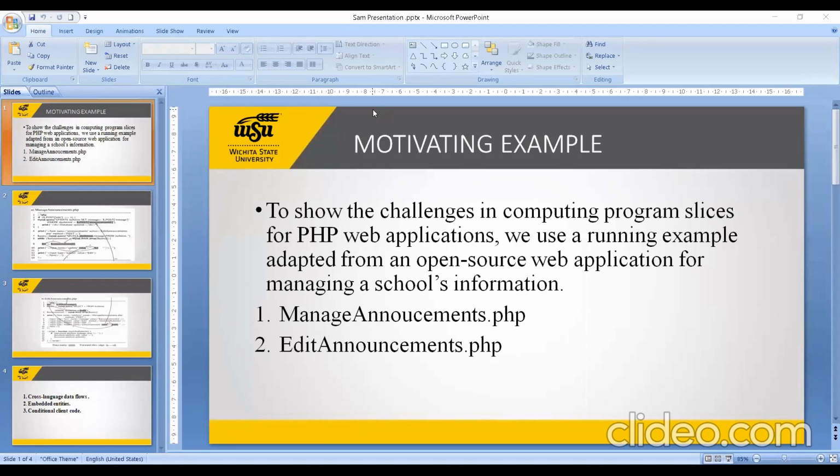Hi, I am Raviteja. Today I am going to explain the motivating example for cross-language program slicing for dynamic web applications. To show the challenges in computing program slices for PHP web applications, we use a running code example adapted from an open source web application for managing school information.